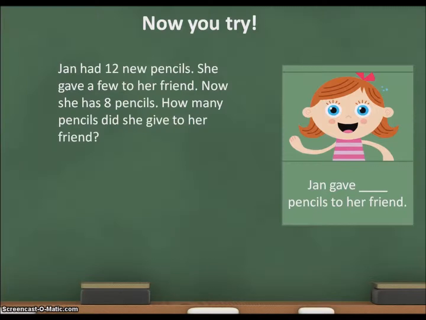Now that you have heard the problem, find the important information and use your virtual manipulatives to model the problem. Pause the video now to work. Press play when you are ready to check.